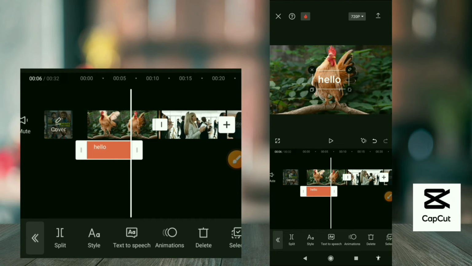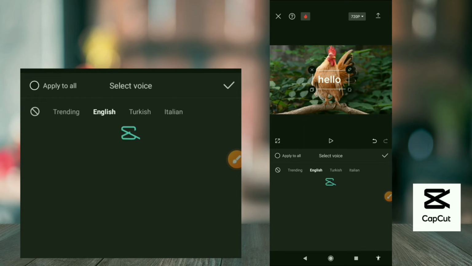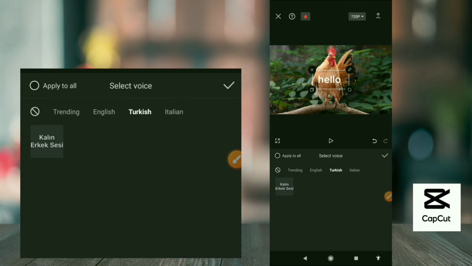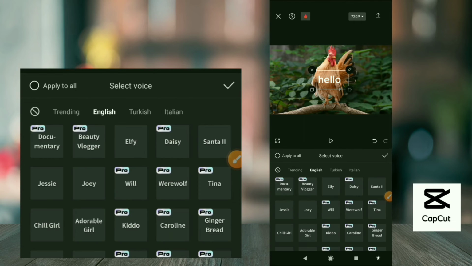We also have what we call text to speech, and this is an AI tool. You can use different languages: English, Turkish, and Italian. When you type a text, you can turn it into a speech, into a voice.